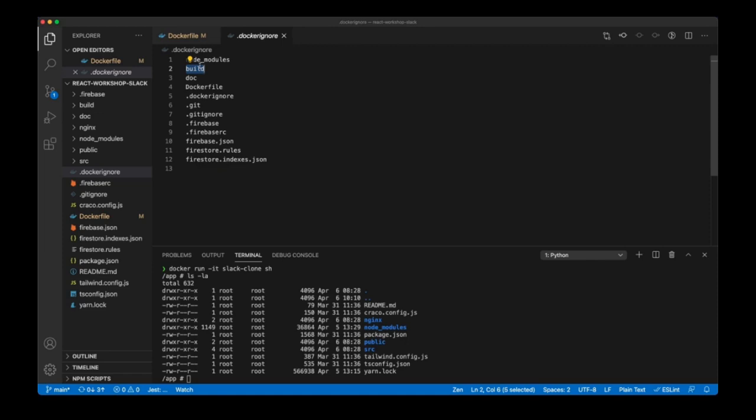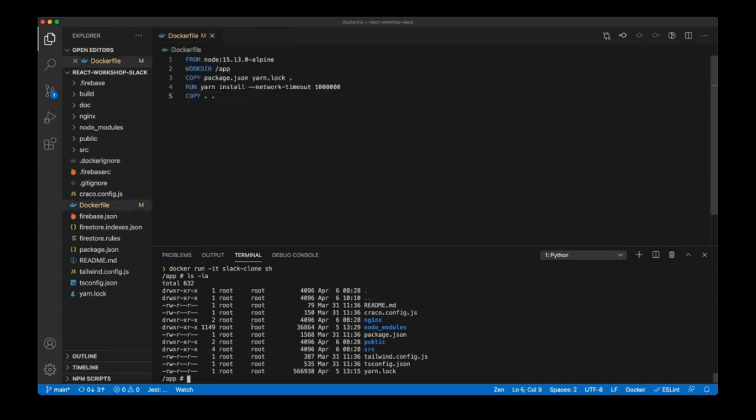Here, for example, you don't want things that are being built locally. For example, the build directory, you don't want it to be copied inside your Docker image. Instead, what you want is to build it inside your container image. So let's go and build that. This would be done with yarn build.